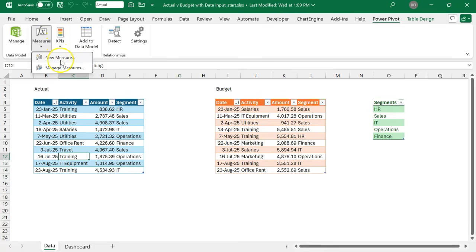So I'll come in here, but before we go, let's be clear on the kind of measure we are going to do. The measure basically is going to sum all the amount in the actual table and also sum all the amount in the budget table. This is going to be our primary calculations. Then later, we will now add a modifier or a filter that will help us cut off as at a date that we input. So let's get that done. So I'll come here, measures, new measure.